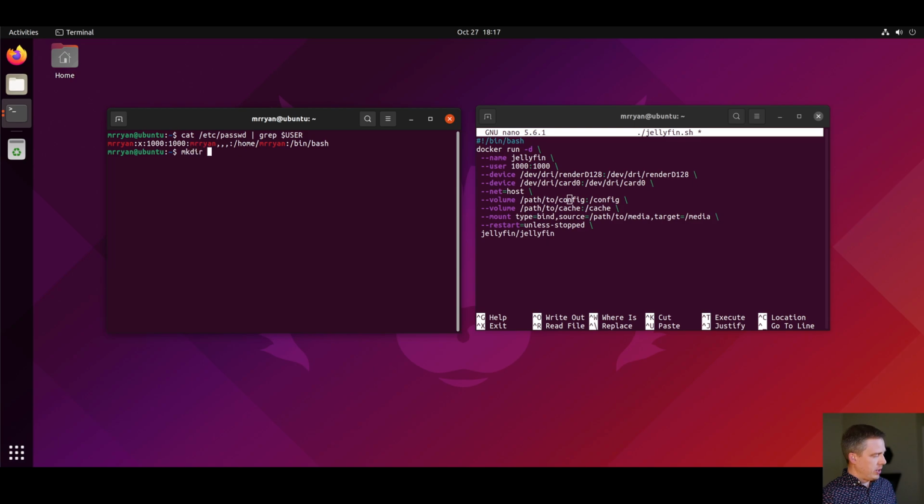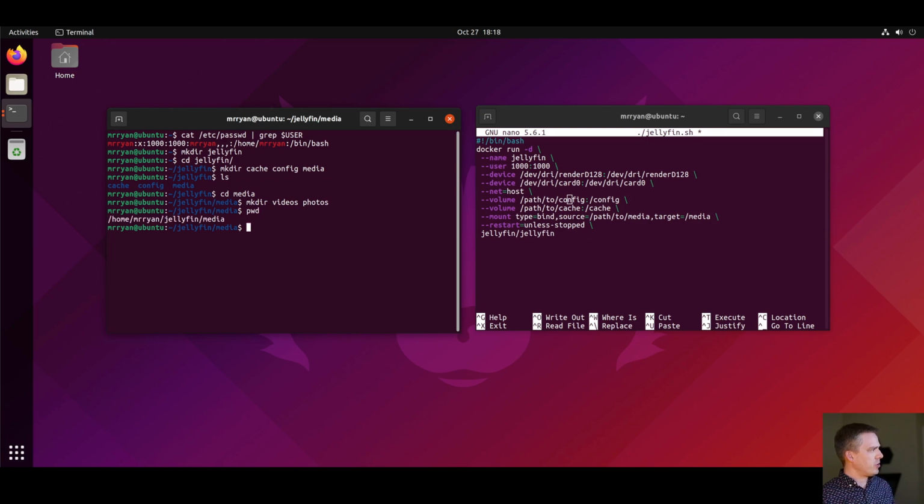I want to make a directory called Jellyfin. Let's go into it and make two more directories, cache and config. I'll do another one here called media. If I ls, you will see I now have cache, config, and media. Let's go into media, and I'll make two more directories. We'll say this one's videos and photos. So if I print working directory, you'll see I'm my user, my name, Jellyfin, media. So let's go back.